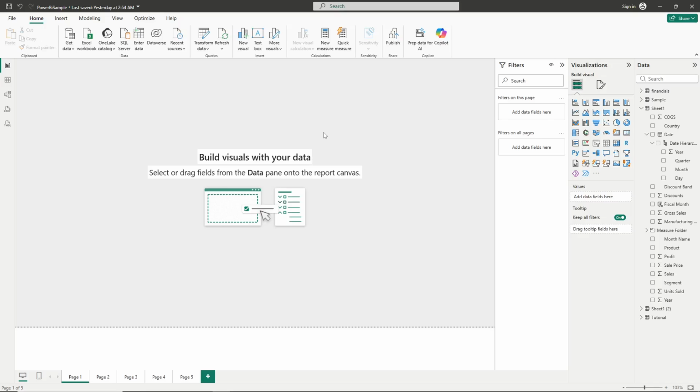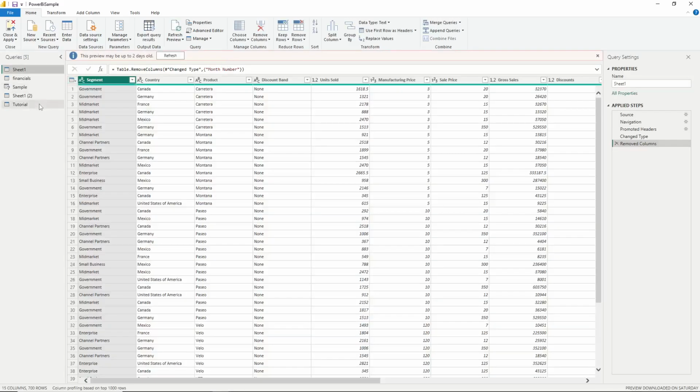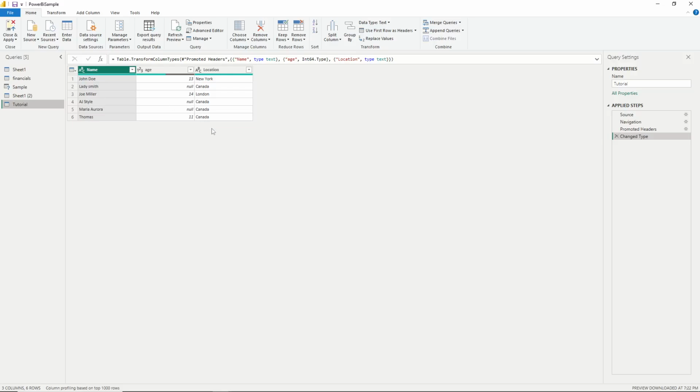Once it's loaded and you're looking at your workspace, direct your attention to the top of the screen where you'll find the ribbon menu. Here, click on Transform Data. This action will open the Power Query Editor, which is where all the magic happens when it comes to cleaning and transforming your datasets before they're visualized.